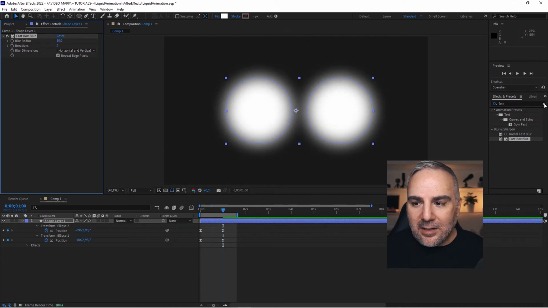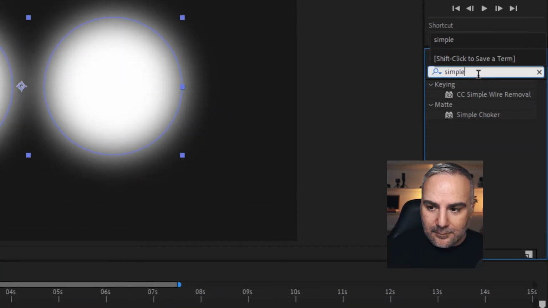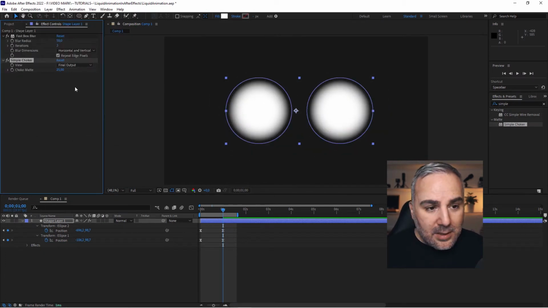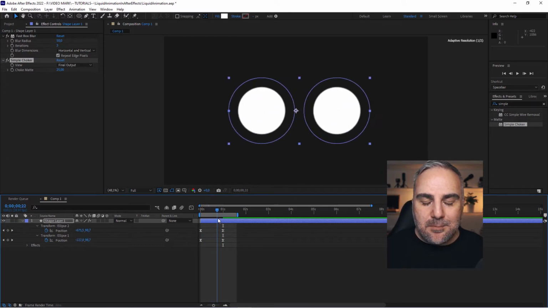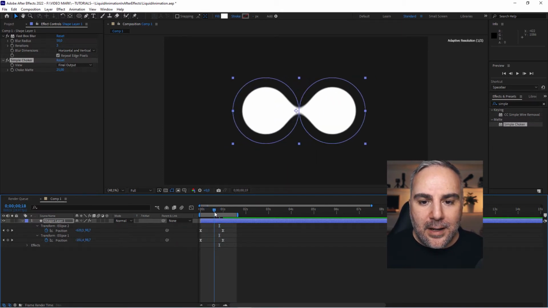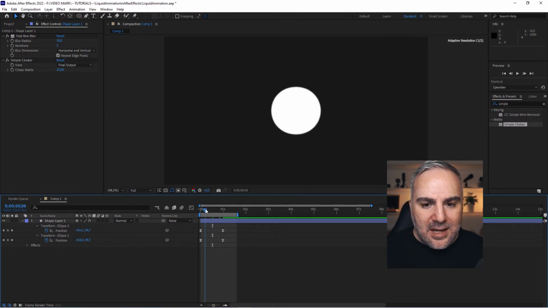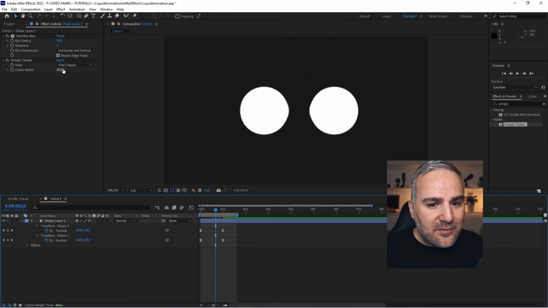And then we want to add another effect, which is the simple choker. This one. And now watch what happens when we increase the value here. When they come closer to each other, it's blurring the shapes and then putting them back together and sharpening the profile, which is going to give you this liquid effect. It almost looks like two cells splitting, as you would see maybe in medical animations. We want to increase this value of the choke mat a little more.